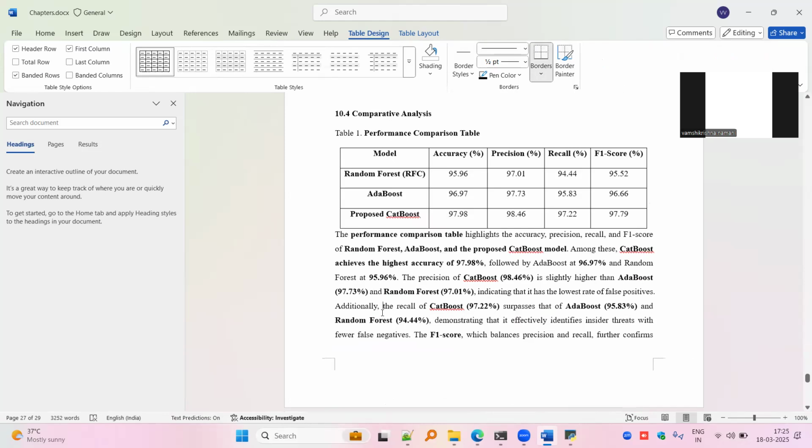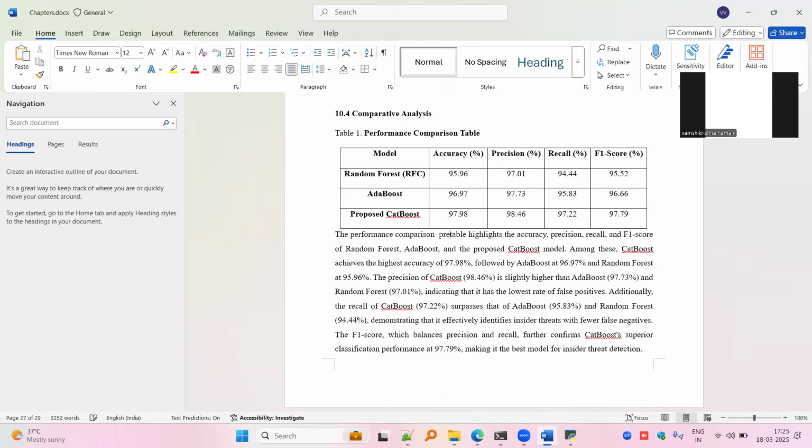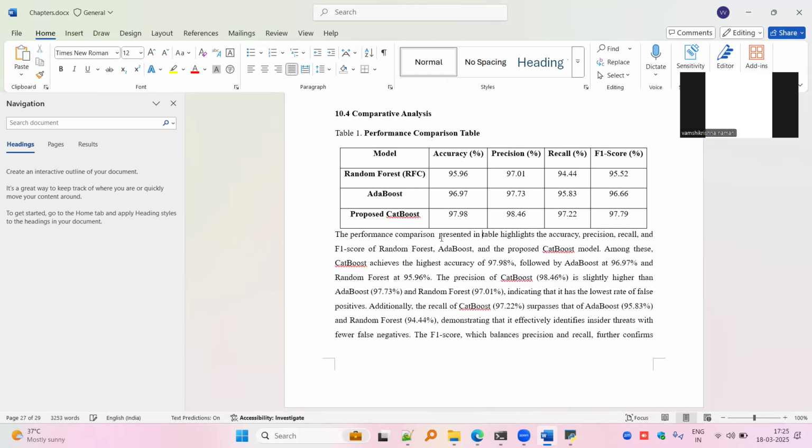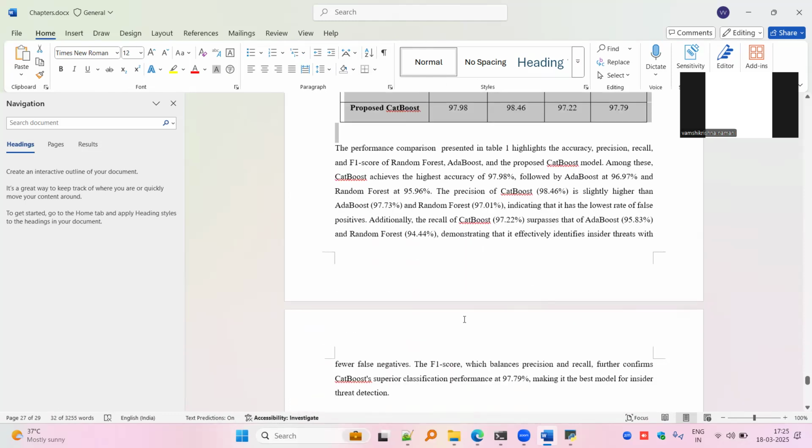Like that, neatly, right? The performance comparison presented in Table 1. You should definitely modify the corrections like this. Again, Table 1 should be in the middle. Like this, it should be clear and neat in this format.